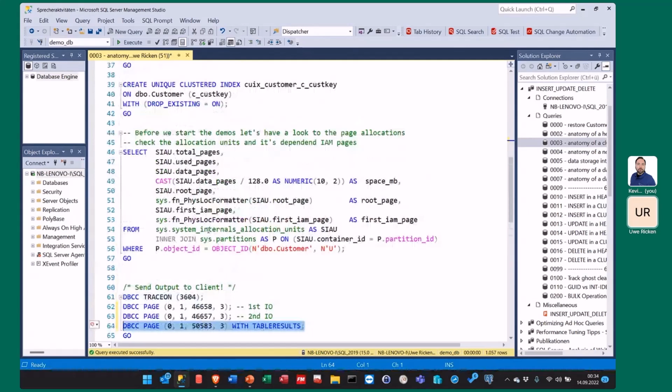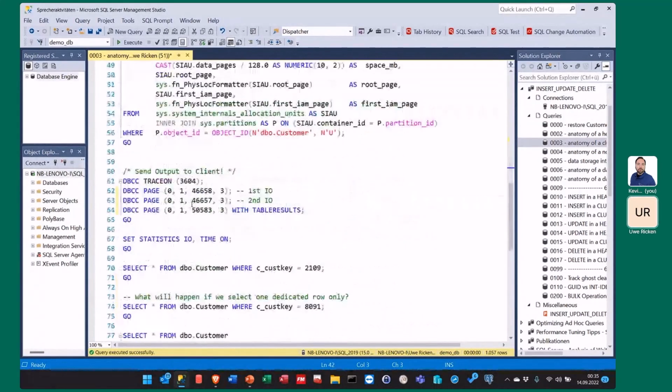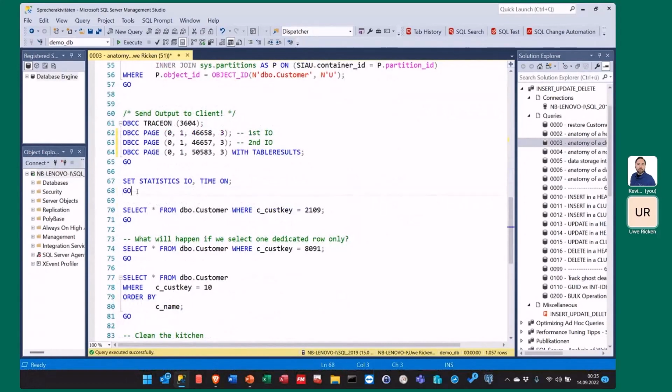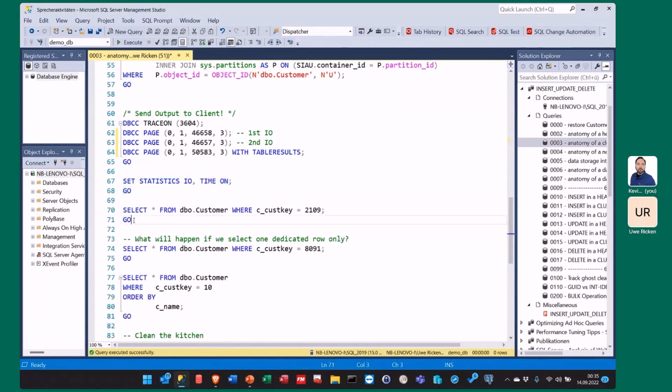So whenever it comes to a point where you say, my natural key is not unique, make sure that you then use a surrogate key, which you define as a clustered index if you want to have a clustered index. So see how it works. So statistics IO and time on. I want to see how long it takes and how much IO it takes.